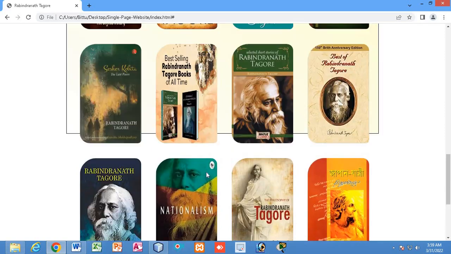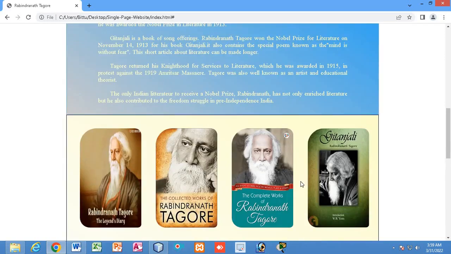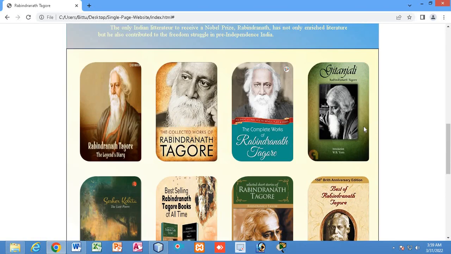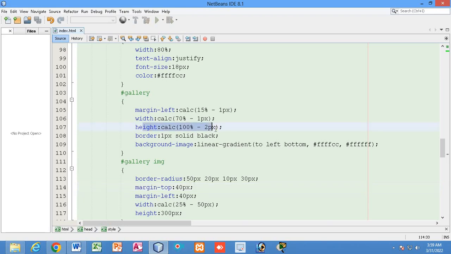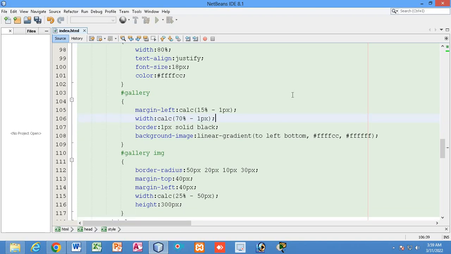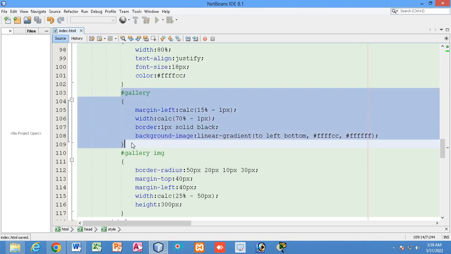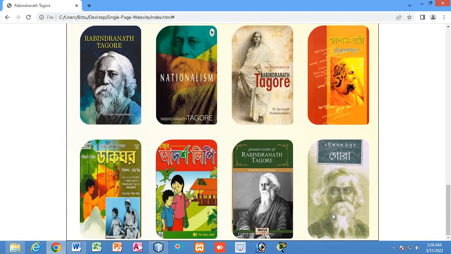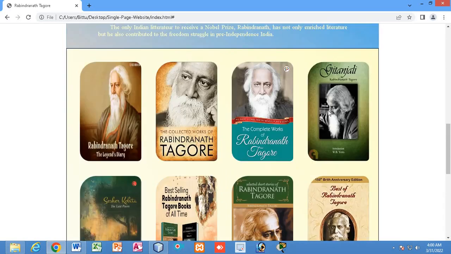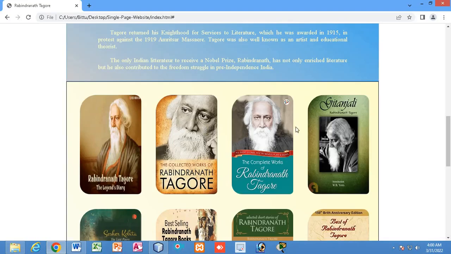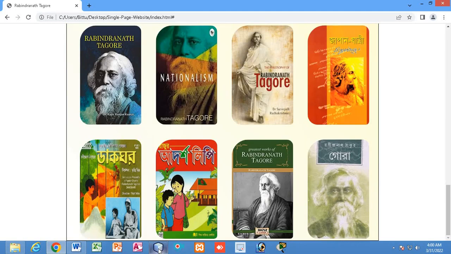Okay, now you can see I have taken 16 images, so the images exceed the height of the div. In this case I will just remove the height, so I need not mention the height. If I just remove the height of the gallery div, then automatically the height will be extended, till the capacity of containing the objects. These images are the objects over here, right?